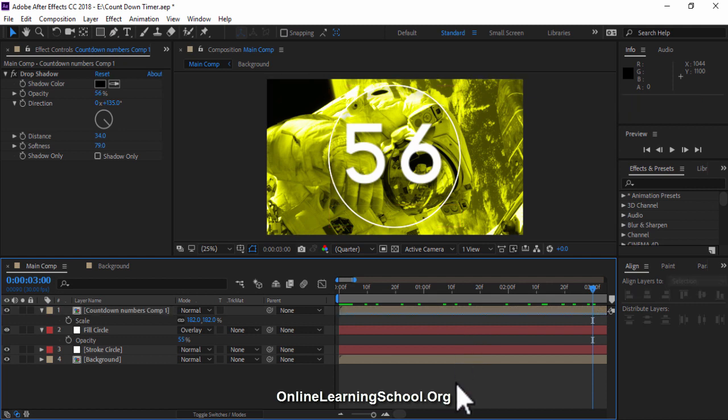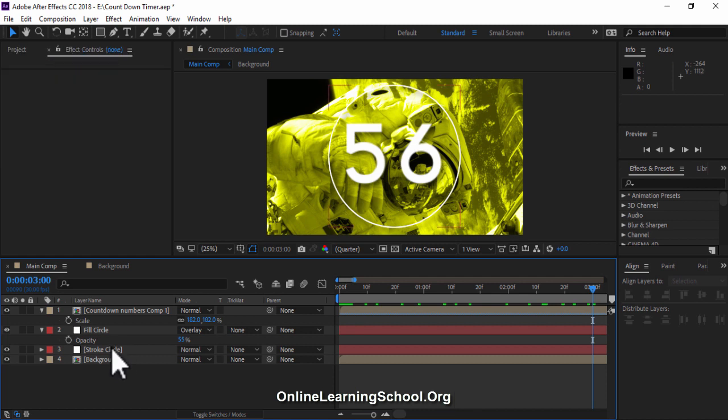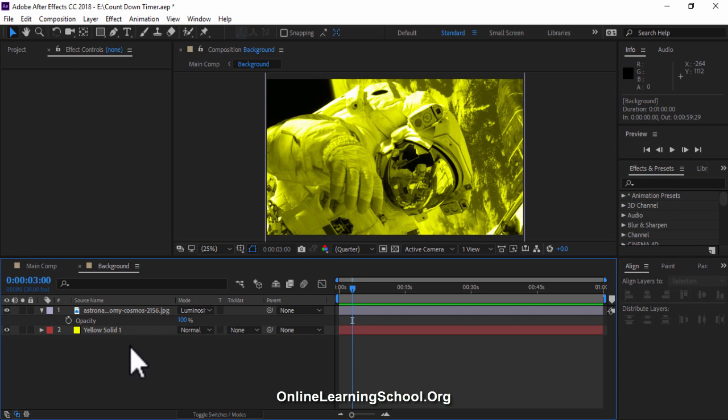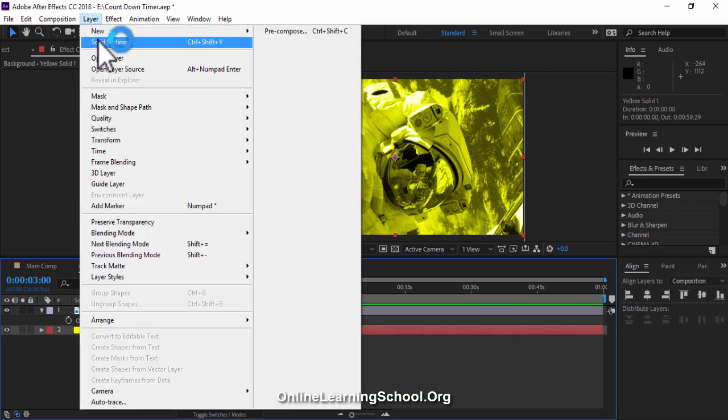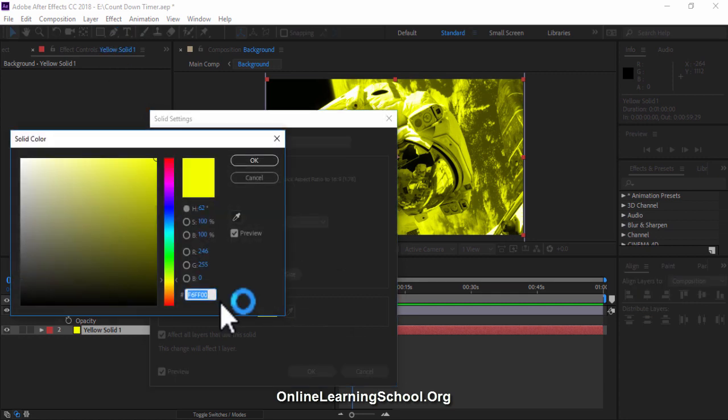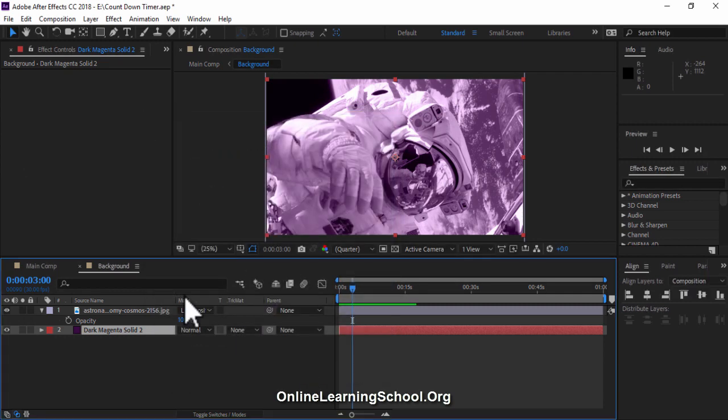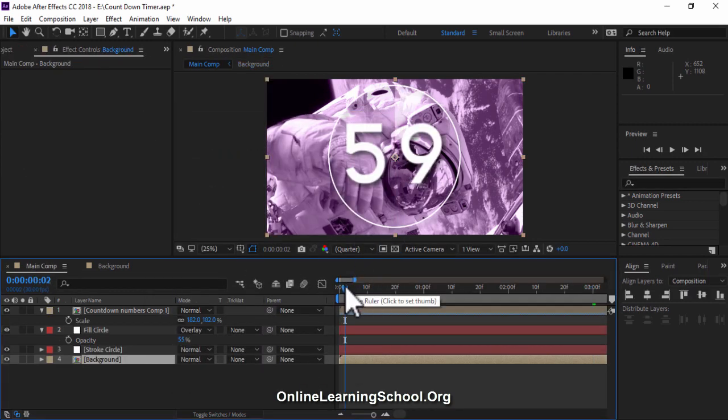Great! Last thing I'll do here is that I'll change the color of the background solid layer here because I don't like it. So I'll double click on the background pre-composition to open it. Select the solid layer, then go to the layer settings and change the color. Now this looks better to me.